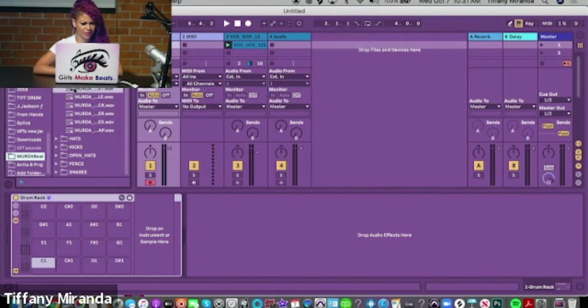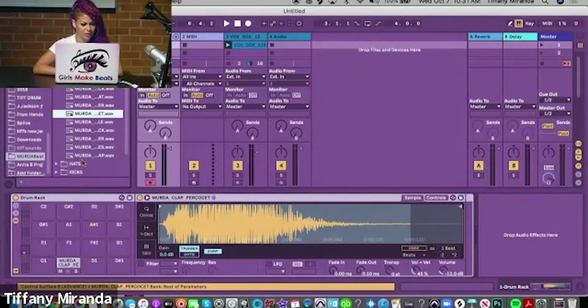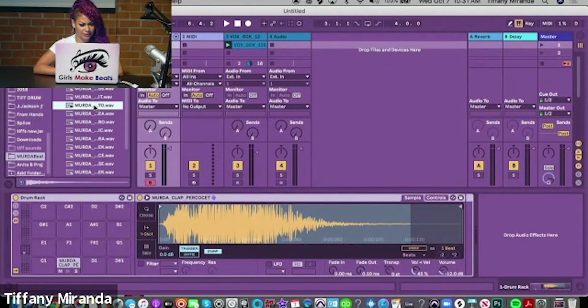So again, just really quickly, if I wanted to, for instance, use this clap, we're going to put it here. We're going to load a hi-hat. Let's do a closed hat.